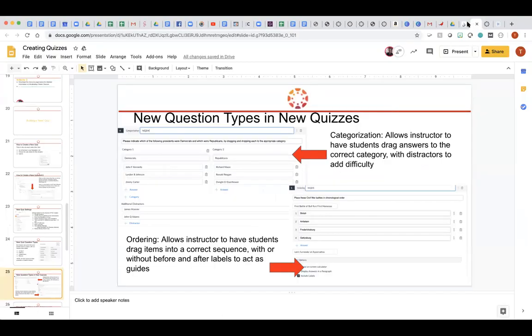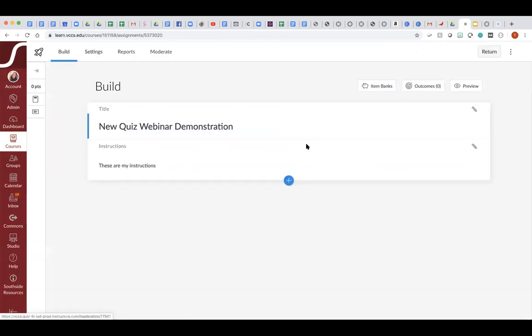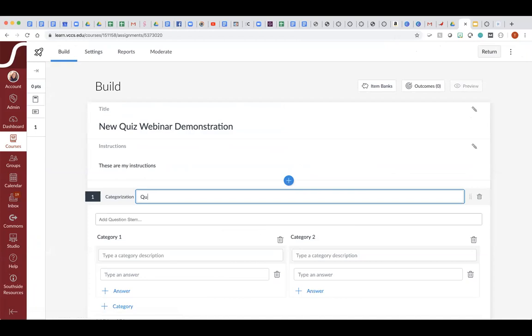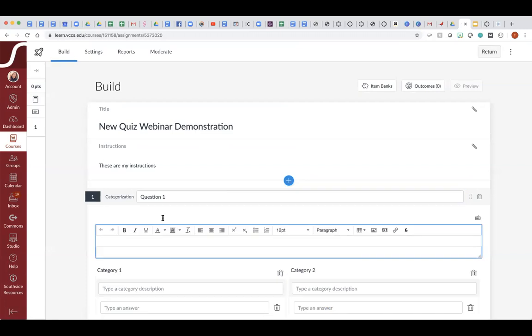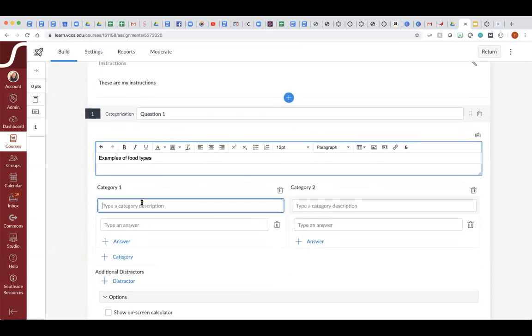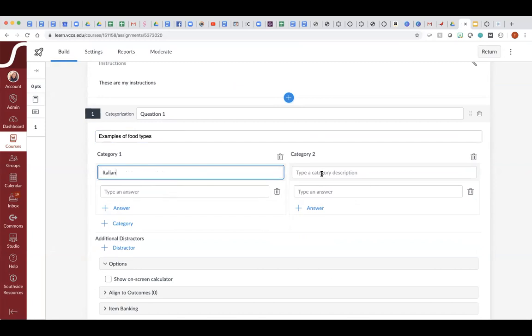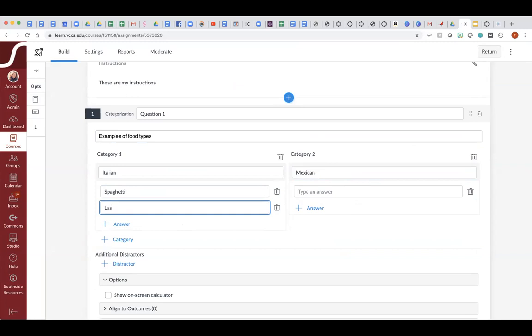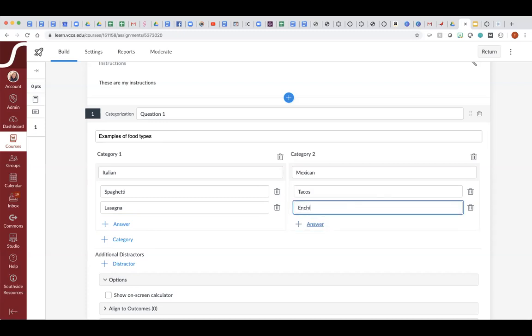I'm going to show you one question type at a time, just because I think that's a little bit easier. If I go to build and I click my little plus button to add a question and I click categorization, then I'm going to give this a title. And here's my question. Let's see, what kind of categories can we do? Examples of food types, because I'm home all the time and all I'm thinking about lately is food. So we're going to say Italian food and Mexican food. And I can give this an answer and say spaghetti is a correct answer for Italian, and I can add another answer and say lasagna. And under Mexican, I can say tacos and enchiladas, if I can spell them today.